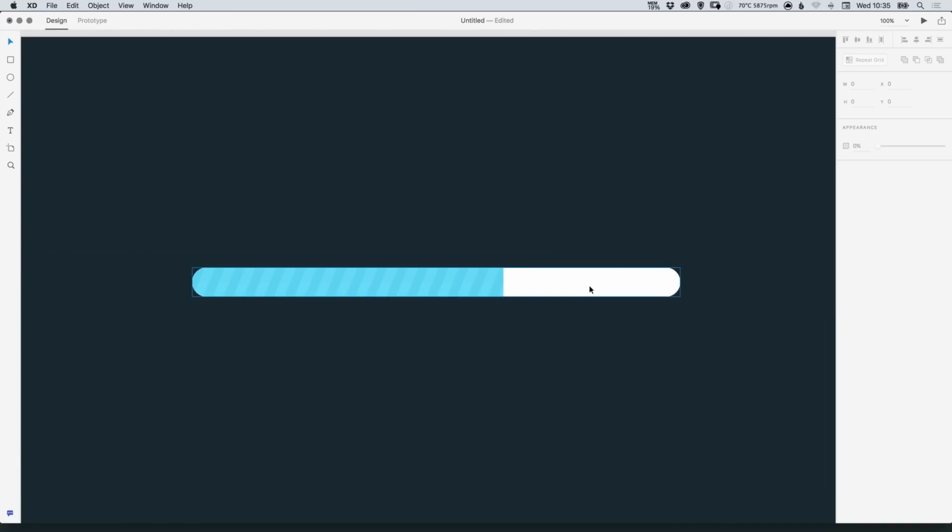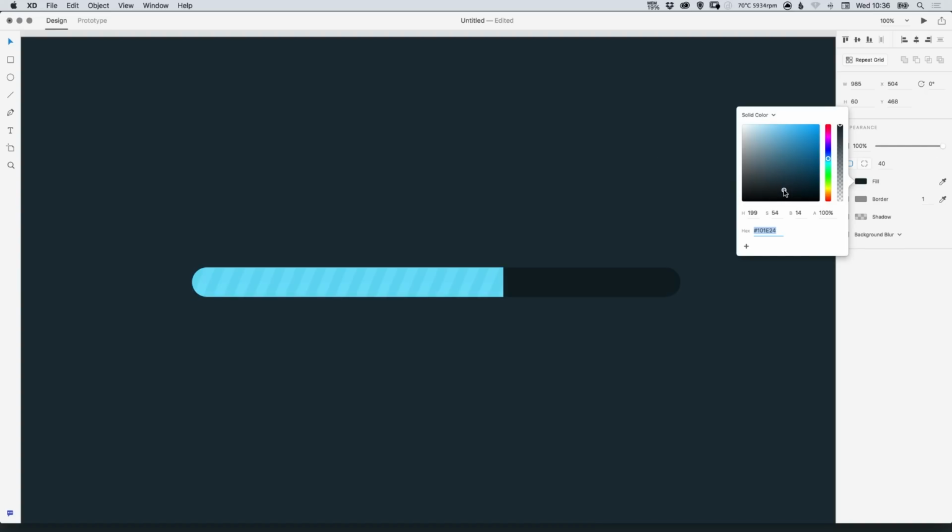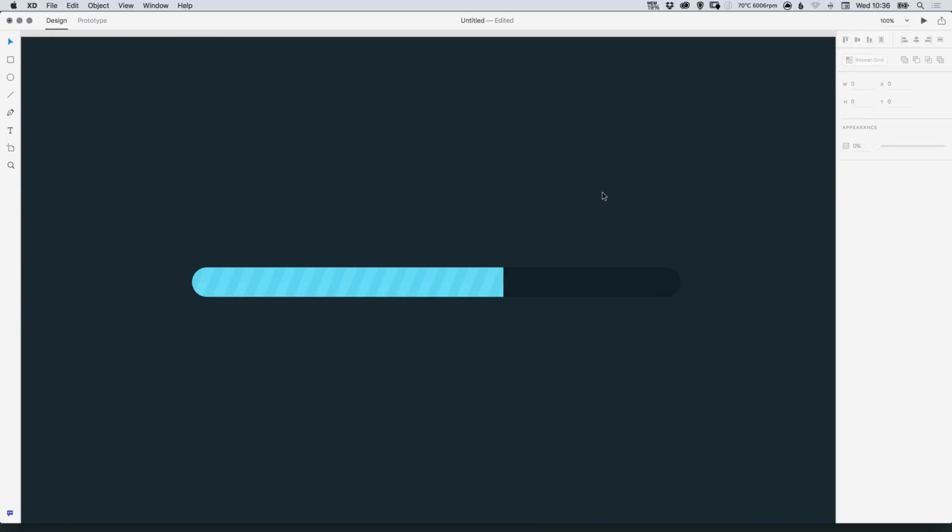And depending on your preference, we can now select the white of the progress bar, and I'm just going to use the eyedropper tool to sample the background and then probably go a bit darker. So this depends entirely on what you're looking to create in terms of design and style for your progress bar. But there we go, we've created a progress bar in Adobe XD.